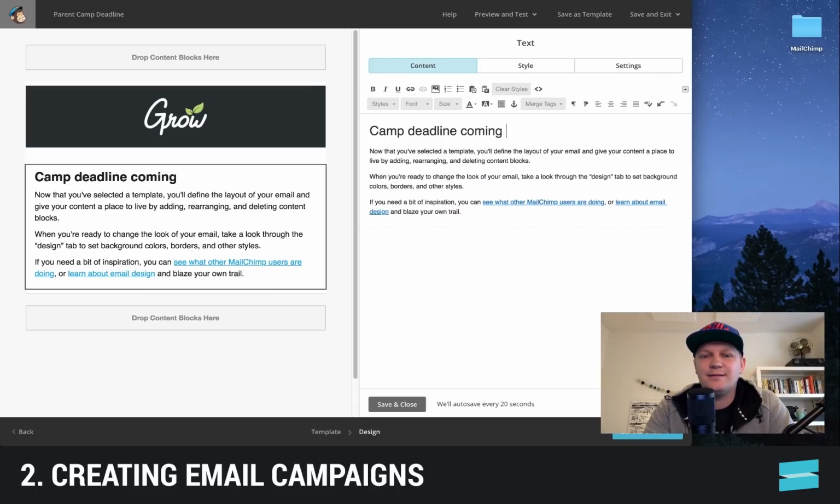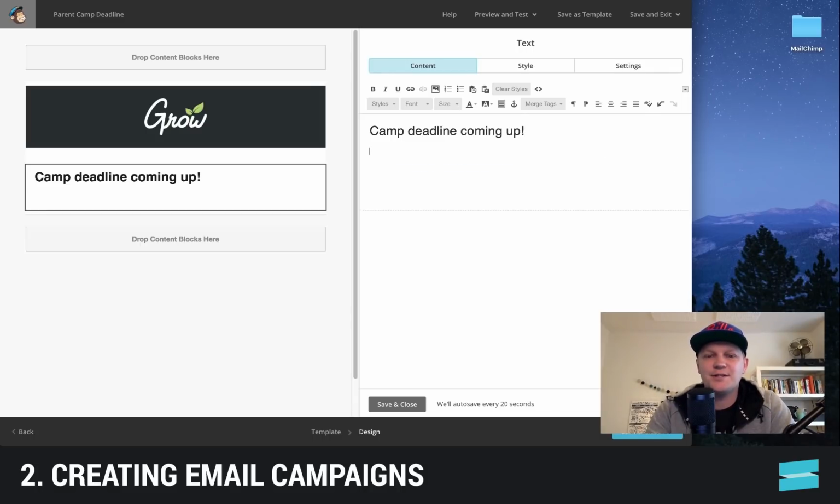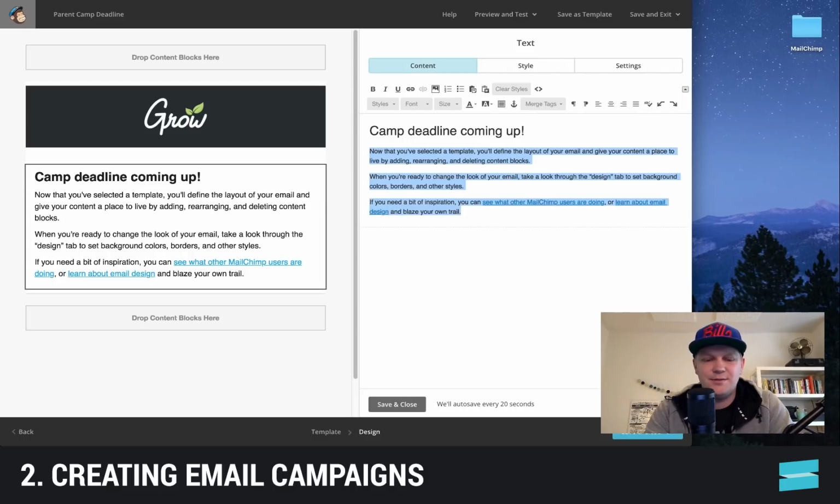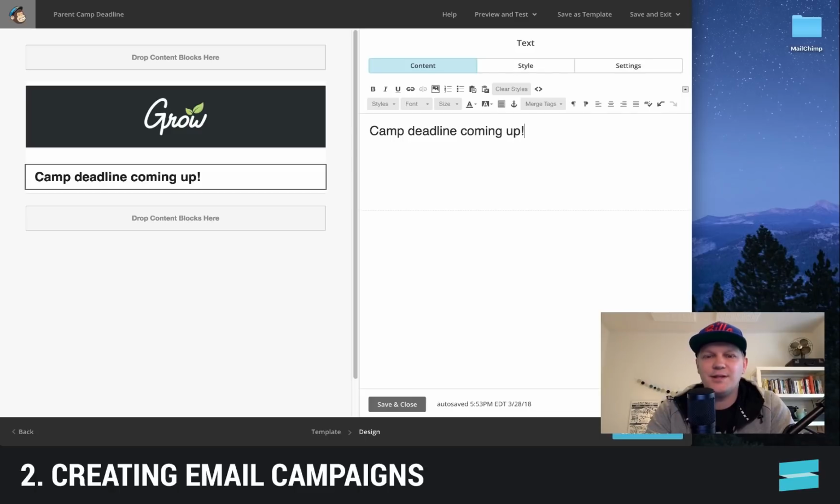camp deadline coming up. All right. And so that's going to be our text for this section. I'm going to get rid of the rest of this. Or actually, I'm going to cut it so I can paste it in later. And so I'm going to hit save.